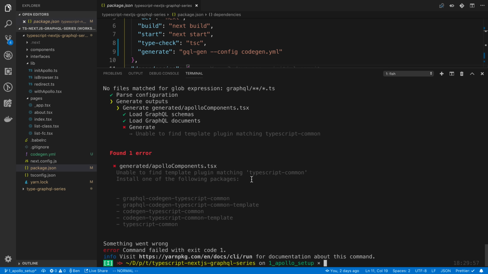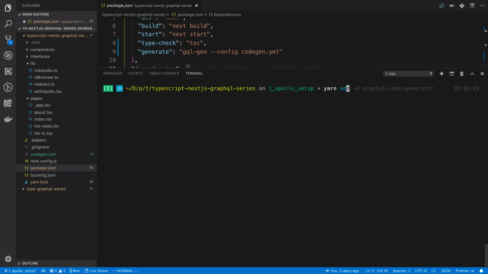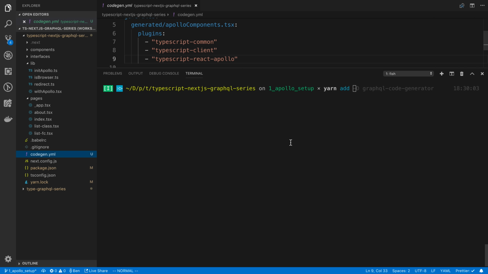First off, it says we need to actually install the plugins. We haven't done that yet. I forgot about that. So if we go to codegen, we did typescript, common. So we're going to say graphql-codegen typescript, and we're not going to do resolvers. We're going to say typescript-common, and it's going to be the same format for each one, so we can copy and paste. So it's going to be typescript-client and graphql-codegen typescript-react-apollo. I'm going to install these as dev dependencies: common, client, and then React Apollo.